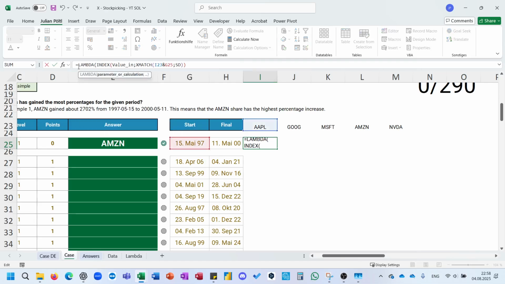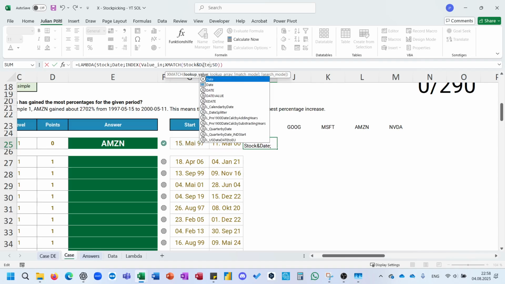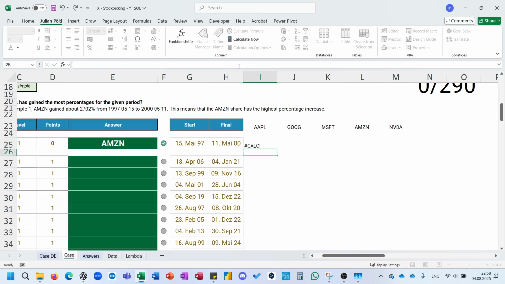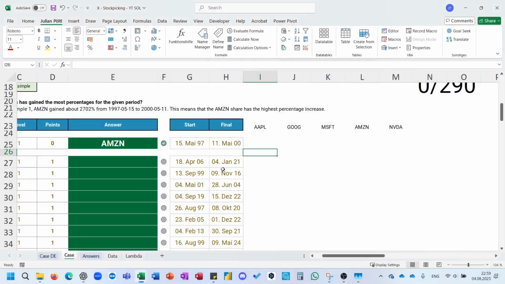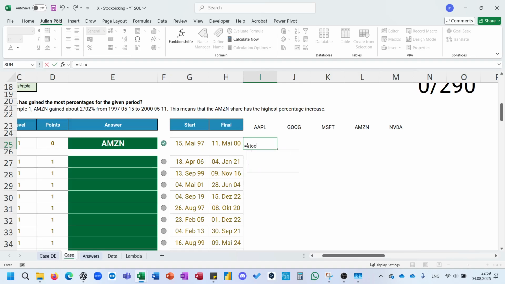Now I want to have a LAMBDA function based on this. So stock and date, and here stock and date. This will now not calculate, but I simply save it in the name manager. Stock val. Done. So stock value for Apple at the date.